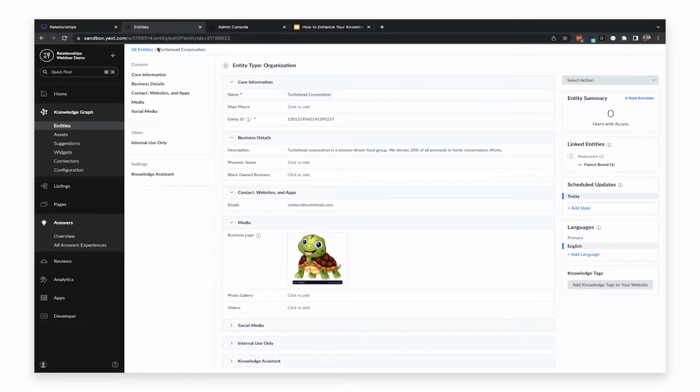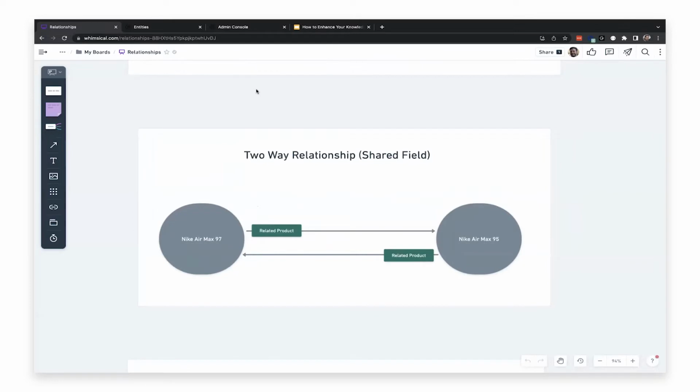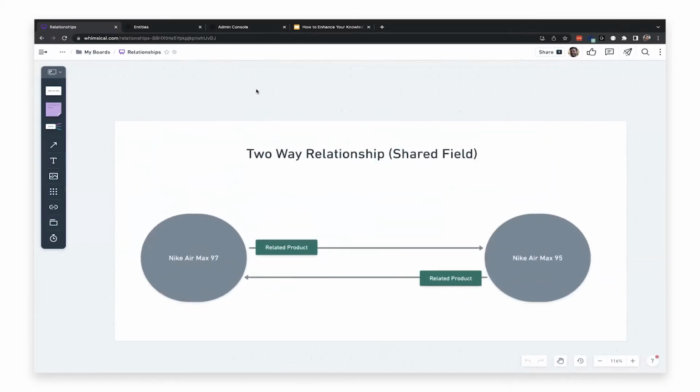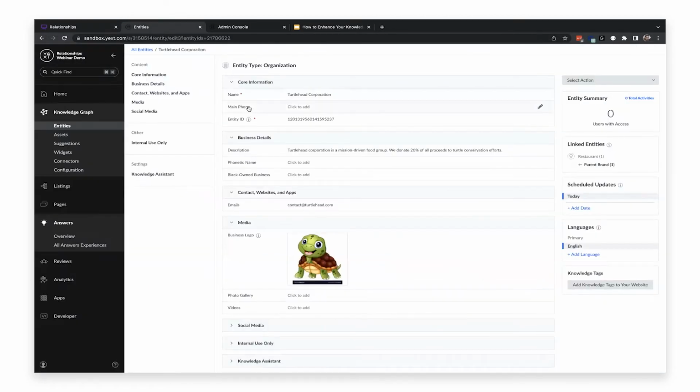So that segues nicely into the next demo, which will be a two-way relationship. This next example is a two-way relationship using a shared field. I always find it's easier to explain these things with concrete examples, so we're going to use the example Curtis brought up, which is two related products. If I were building a knowledge graph for Nike and I wanted to relate two products, the Air Max 97 and the Air Max 95, I would want to create a two-way relationship field called related products. In that field, whenever I populated one side of the relationship, it would be populated in the other direction as well. So let's go through that flow.